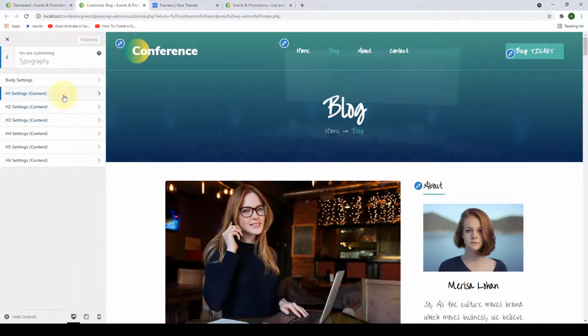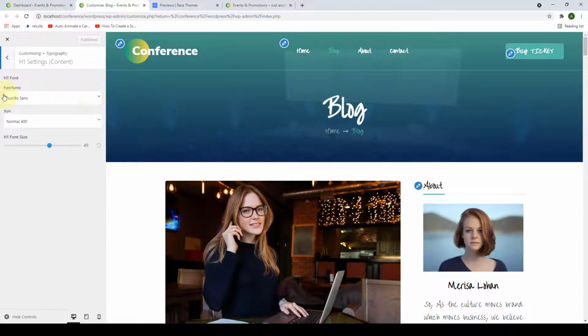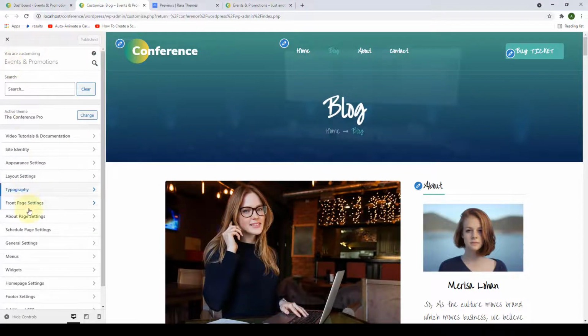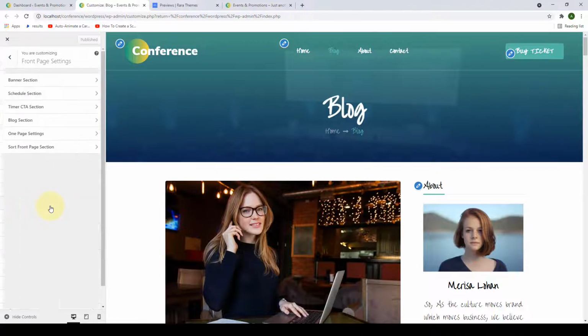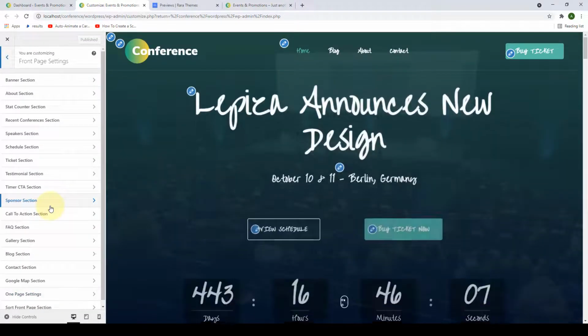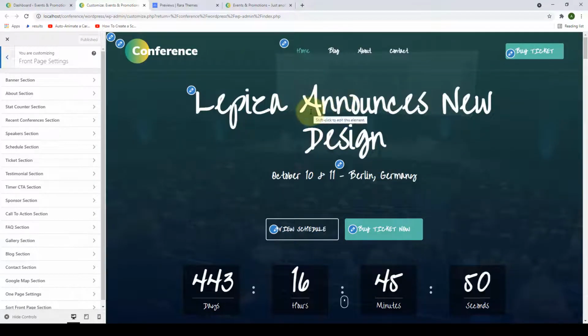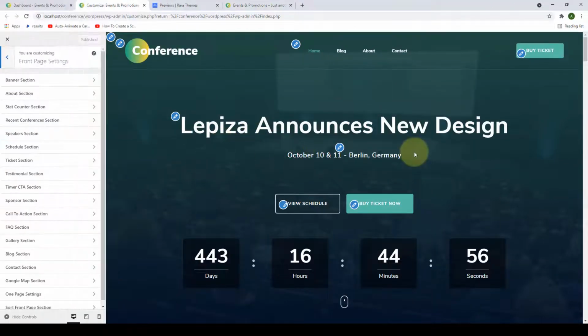to typography. Then you have the header settings where you can pick up the font family, the font style, and select the font size. The option is the same for all of the header settings available. If you have made any changes, don't forget to hit on Publish. Let's go back. Now we will go to the front page settings. Okay, I will set the font size and the font style back to the way it was before. Then we will continue with the front page settings. I have set the font size and style back to the way it was before.